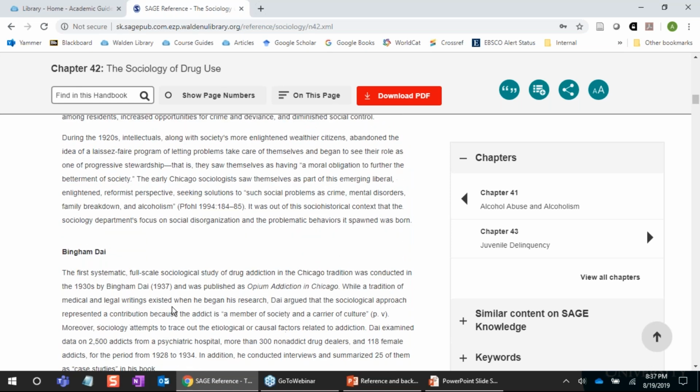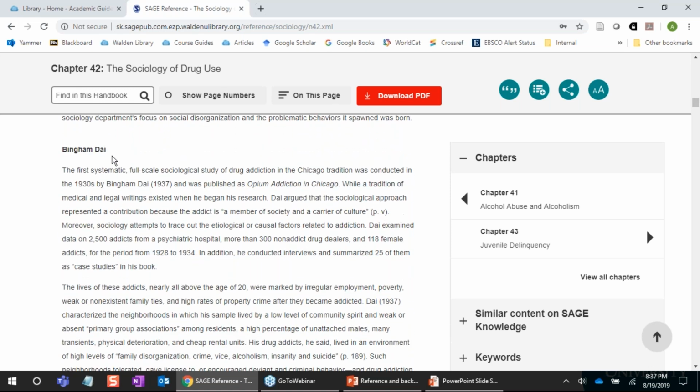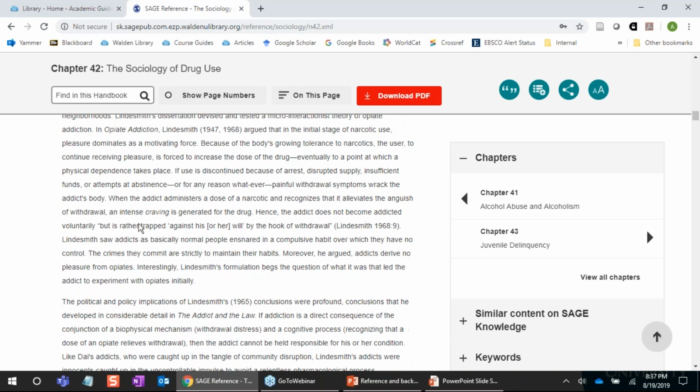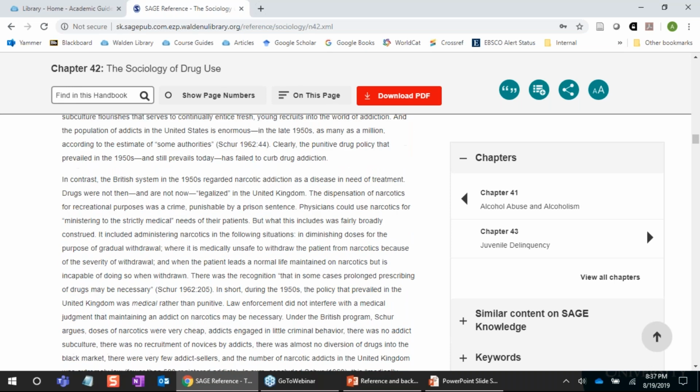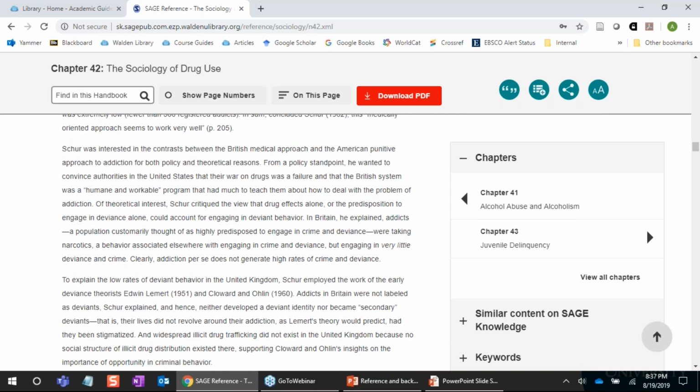looked like. So hopefully no one gets a little seasick from all the scrolling I have to do, but then it's going to talk here about some specific theorists having to do with research. And you can see that again, it's not a World Book Encyclopedia entry. This, if we printed it, would probably be about 10 to 20 pages.